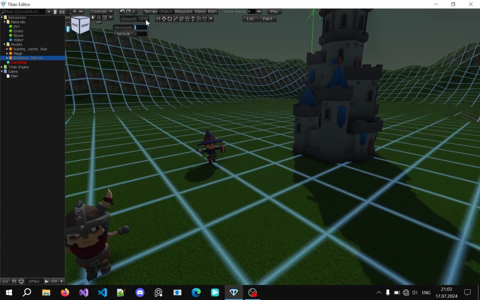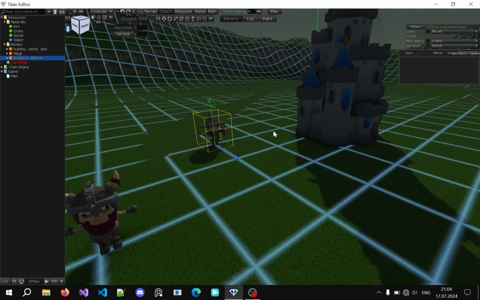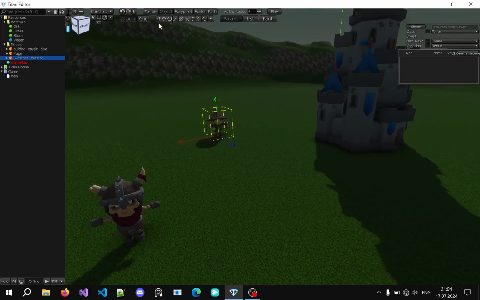We can also snap objects to the grid. For example, when I now try to move this wizard, the wizard aligns to the grid. We can change the size of the grid if we like. For now, I'll leave it out. Here we have our normal moving, rotating, scaling, and so on. What is parameters, we'll talk later.